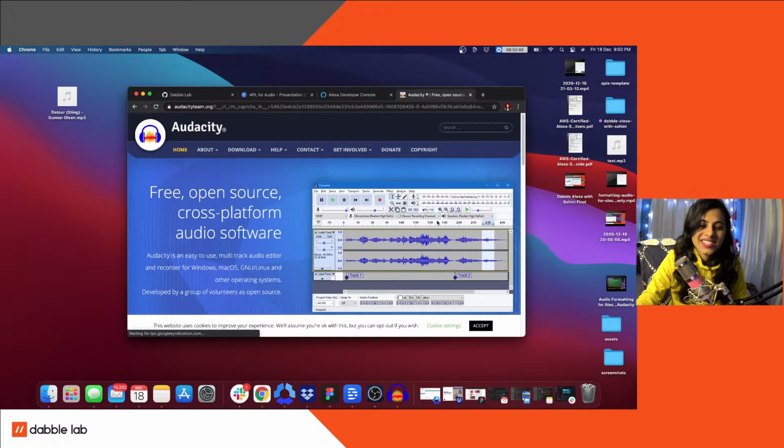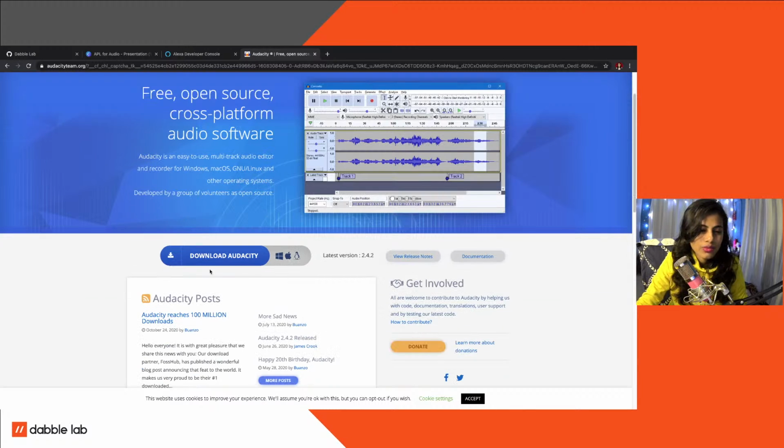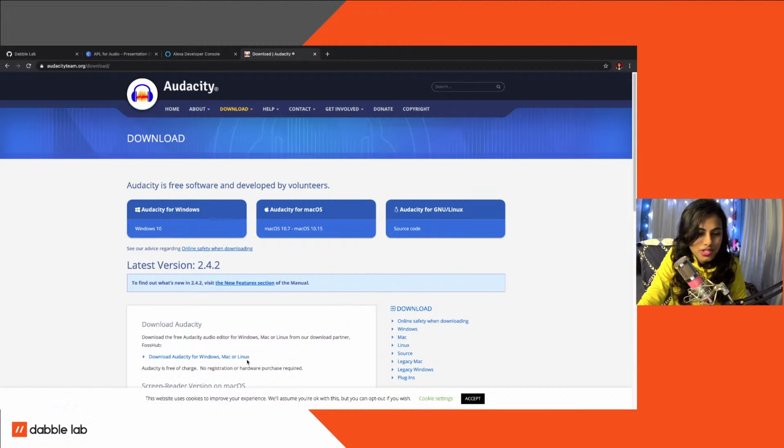Okay, so this is how it looks like. If it's too small, maybe I just enlarge it. So this is Audacity. You can download it from here. It's available for Windows, Mac, and Linux. Once you click on download Audacity, it's gonna redirect you to another page, and from there you'd get options, so you can download it for whatever operating system you use.